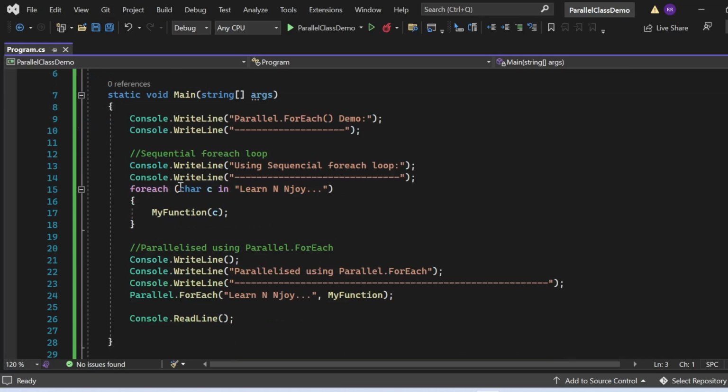First of all, I have written a sequential foreach loop. With Console.WriteLine I'm just printing "using sequential foreach loop", and then I have written foreach (char c in learn and njoy). Then inside this foreach loop, I'm just calling this my function with c. Why have I written this? Because I just want to give you a feel of how we are going to write this in a parallel way, a similar type of foreach loop, right?